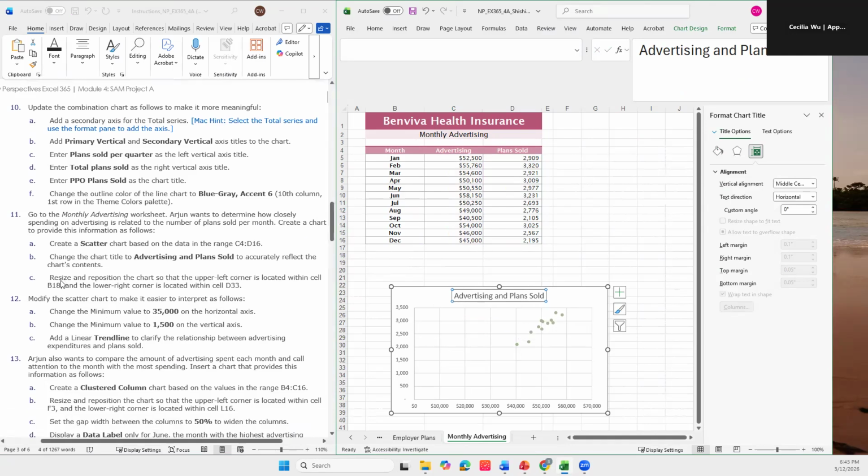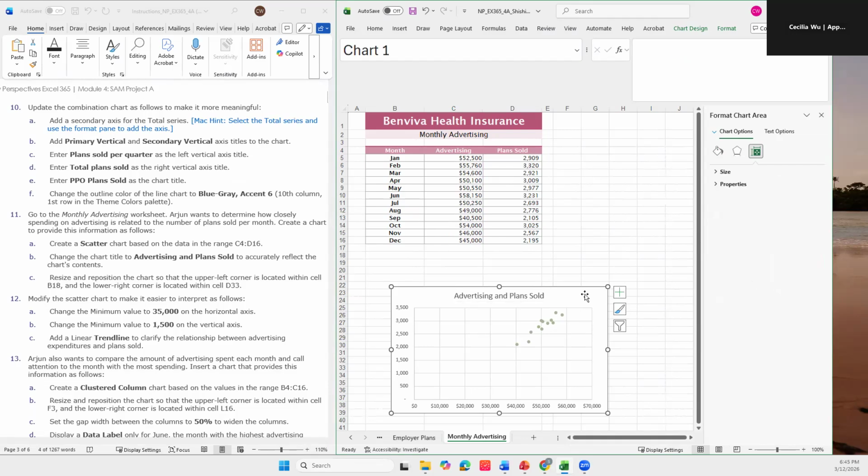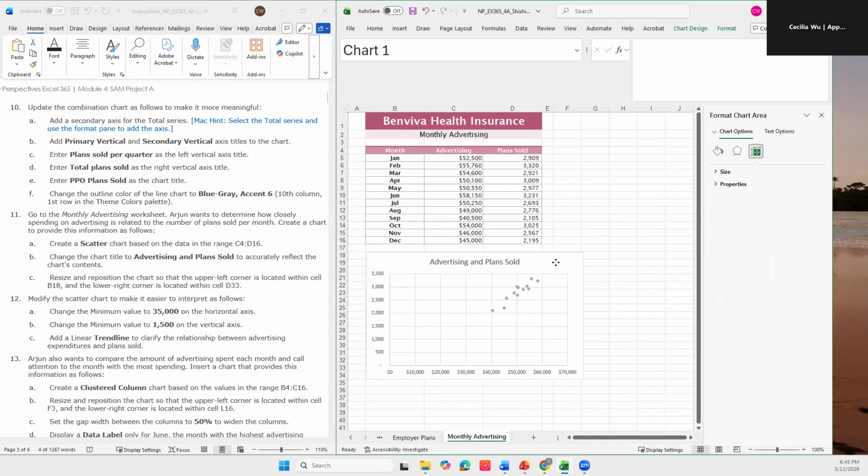And next, step number C, resize and reposition the chart so the upper left corner is located within cell B18 and the lower right corner is located within the cell D33. So I first select the scatter chart and drag that, make sure the upper left corner could cover the cell B18. And then I drag the corner handle in the bottom right and make it smaller and make it cover the cell D33. So D33.